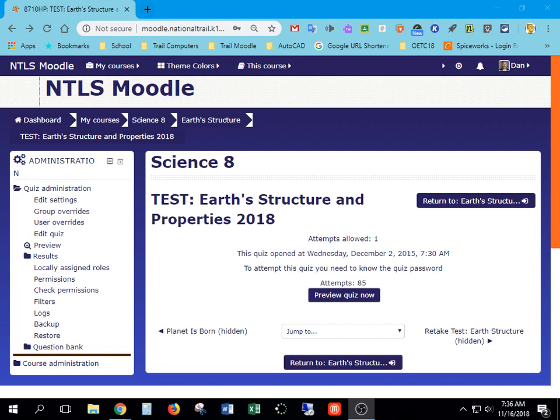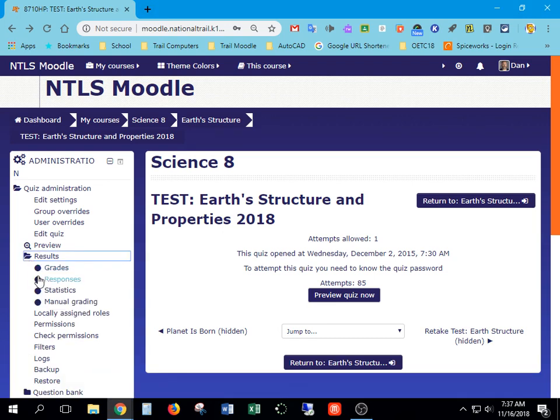Right now, we're actually in Miss Perry's science class and using it for a reference. If you have the class or the quiz actually opened up at this point, over on the administration block, you'll actually see a thing that says results. If you click on the folder, you get a couple more options on it. And what we're going to look at today is in statistics.